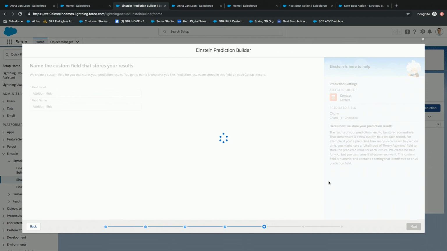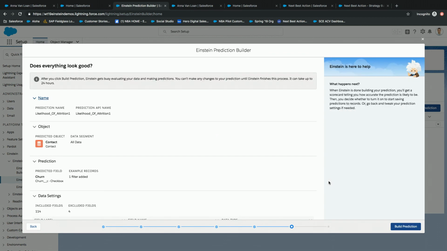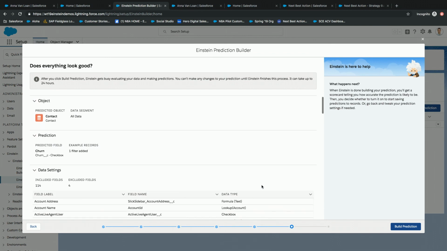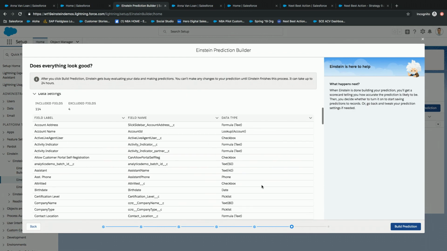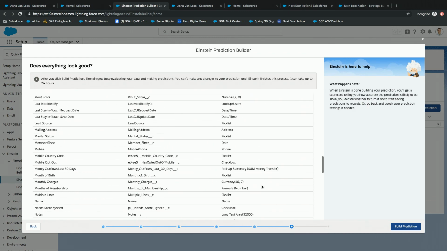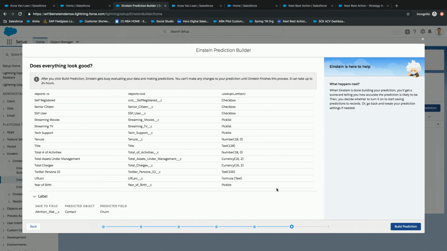And this is where it's taking you to the review page. So there's going to be a lot of thinking right now. And now it's at the review page. So now you get to review everything that you just did in the past 5 or so steps and make sure that you created your prediction properly. And that's it. It's as simple as that.